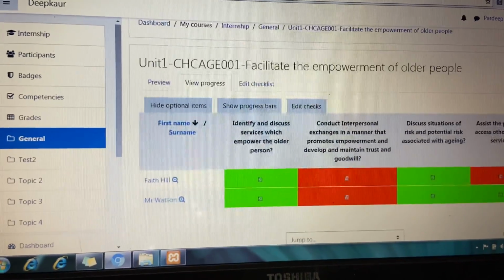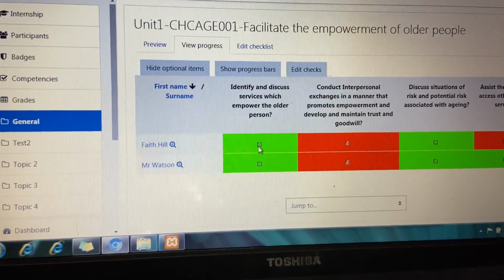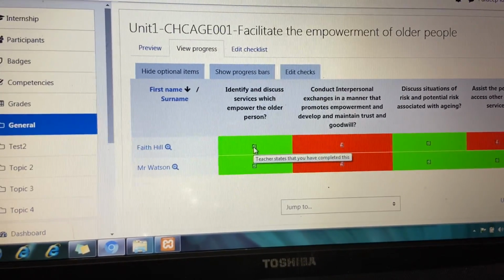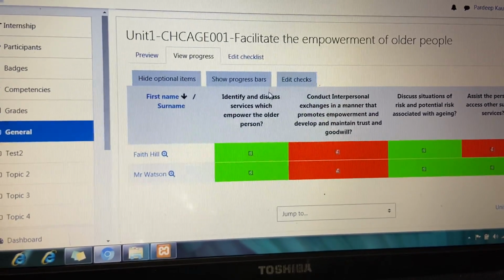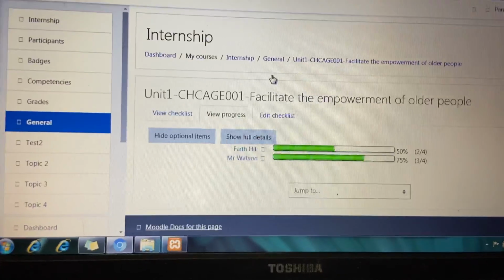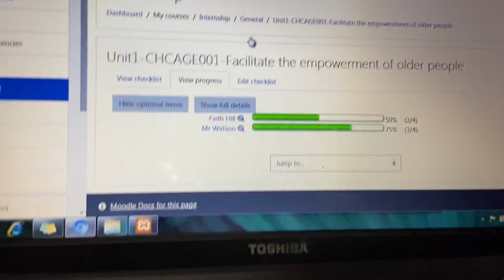So as you can see here, two colors are available. You can change the color as well, and these are the ticks which are made by the teacher. That means the teacher states that you have completed this. And here you can see the show progress bar. They can also click on the show progress bar and see the progress of the students as well.